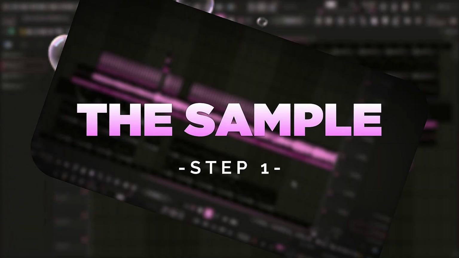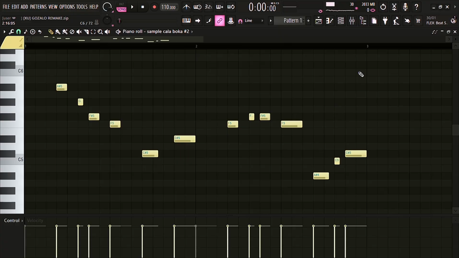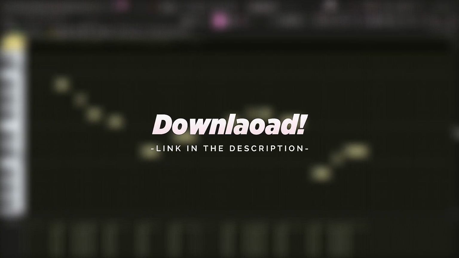Step 1. The main sample. We're using the Kala Bokeh sample from 2K to layer those high and low frequencies. If you need this specific sample, the link is below.